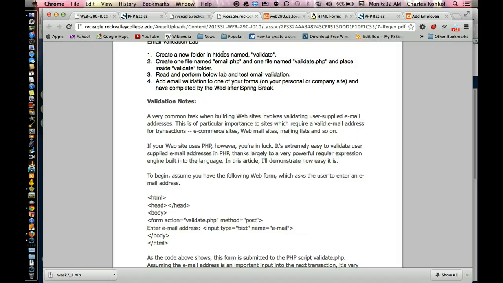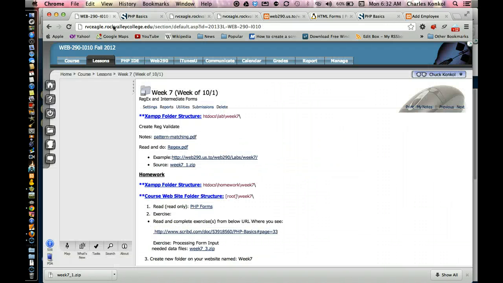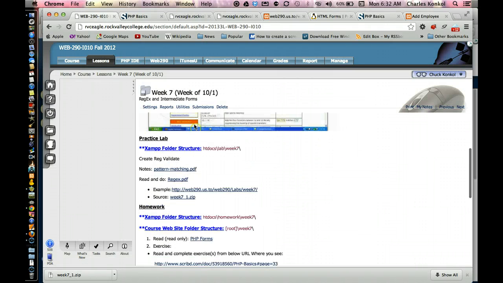And in the folder I have you putting it in validate, but technically it's going to be in week 7 folder for your lab, week 7 lab folder. But I do have that in your structure for XAMPP example.